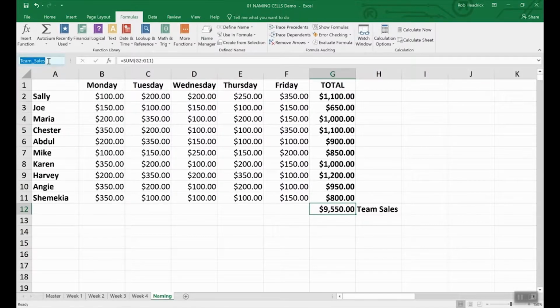We could have named it here as well. Initially, that would have said G12. I could have double-clicked on it and changed it to team sales. So there's two really easy ways to define names. There's a third up here. I'm not going to show you that now because you've basically seen it. So you'll notice there's an underscore.